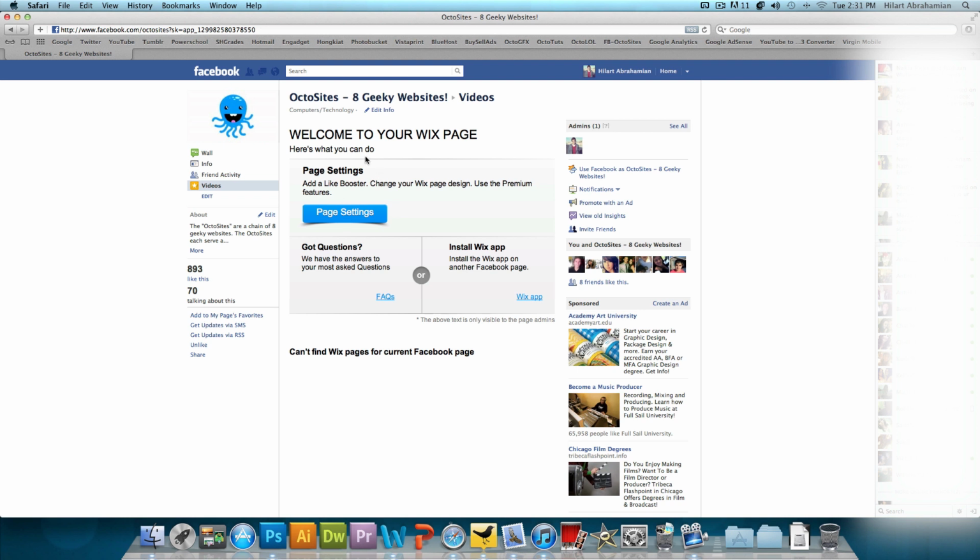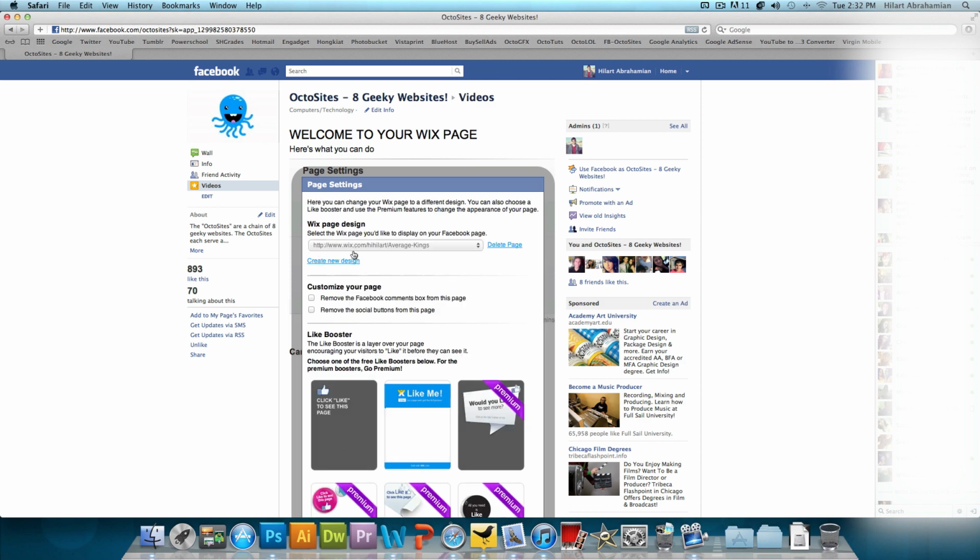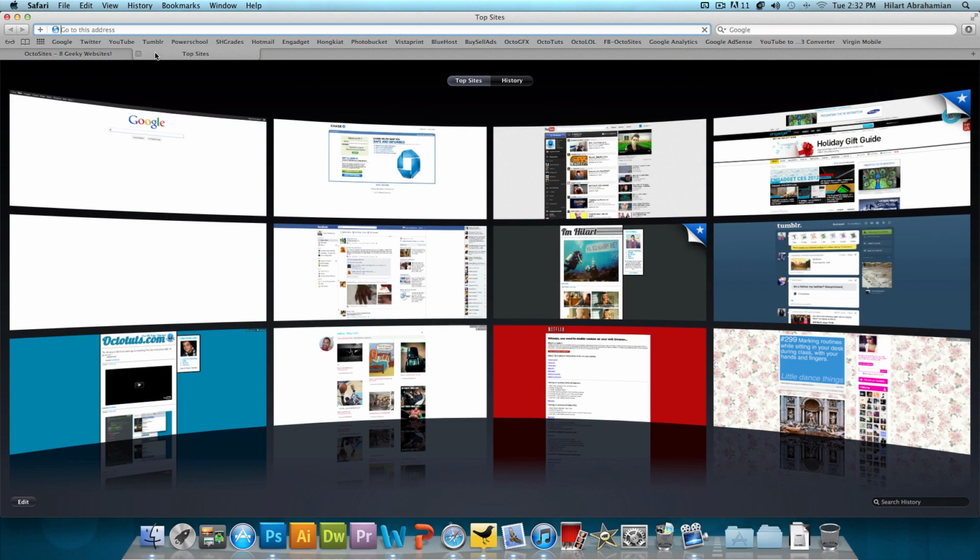It has nothing there. To actually add the page, what we need to do is click on page settings. And the most important part is right here, we need to add the link to the page. But to add the link to the page, what we need to do first is to make the page. So let's head over to Wix.com. That's Wix.com. The link will be in the video description below.